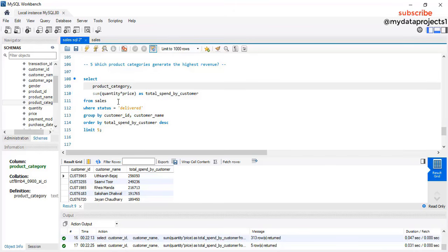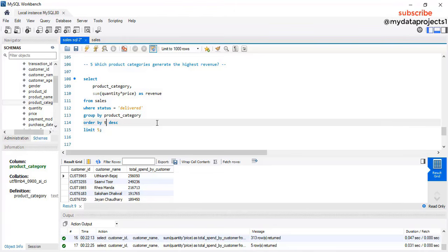So which product category? Product category, comma, then sum of, we'll call this one revenue. Then from sales where status is equal to delivered, you group by product category, then you order by revenue descending. So which product categories generate the highest income? Let's remove this limit first.